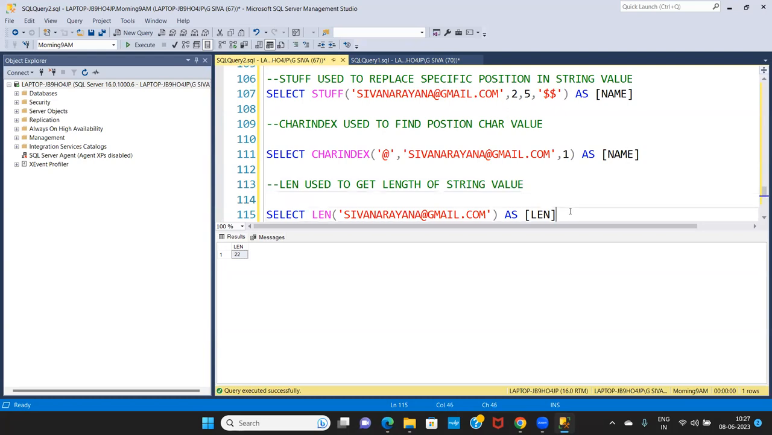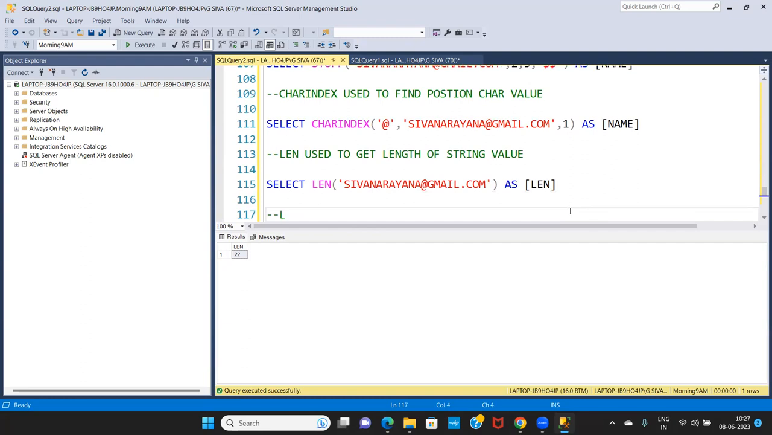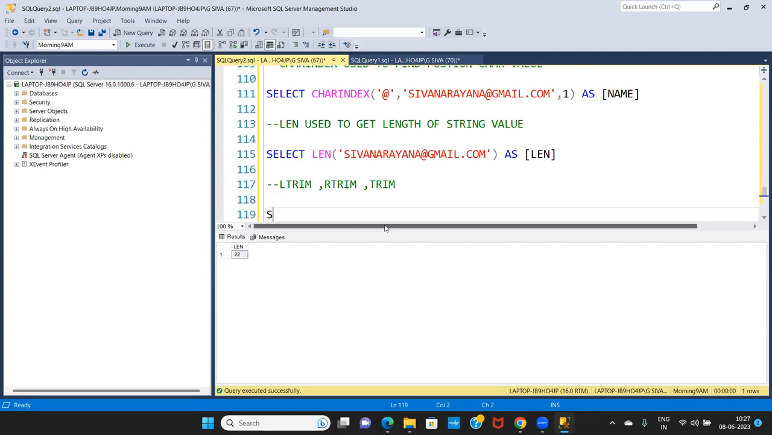Now, we have some other functions called LTRIM and RTRIM, and then TRIM. So what are these functions? These functions are used to remove the space in a string. For example, I have a string, select. LTRIM, L means left hand. I'm giving the expression, I'm giving some space and I'm giving the text like this.